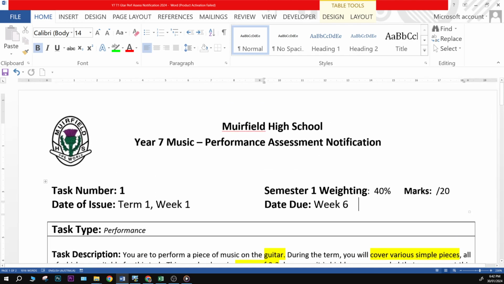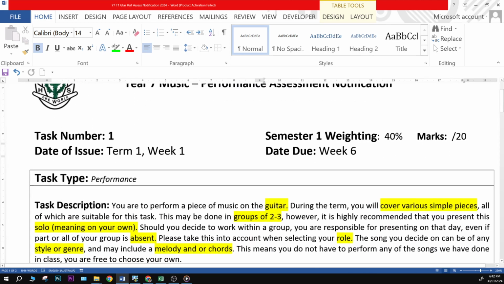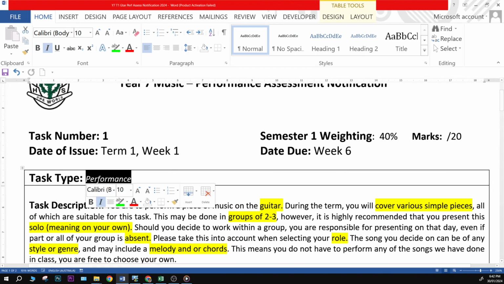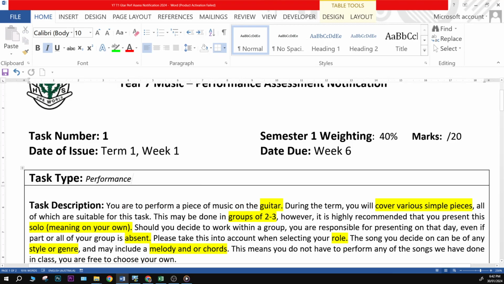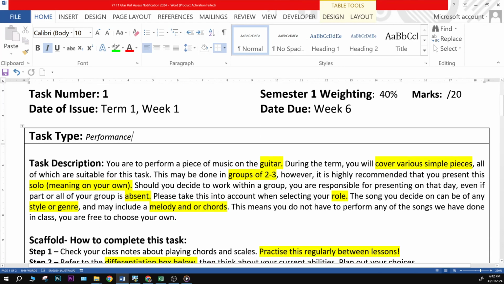Now, what does a guitar performance mean? Well, let's have a look. It is performance, so you're going to be playing in front of other people. That's obvious. But don't worry, no performance anxiety, no triggers, just relax. We're going to ease you into it, and I'm going to show you how we're going to do that, but it's just a relaxed environment. Plus, we're awesome here, guys.